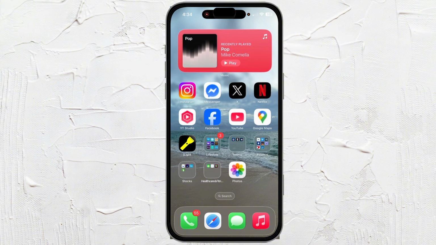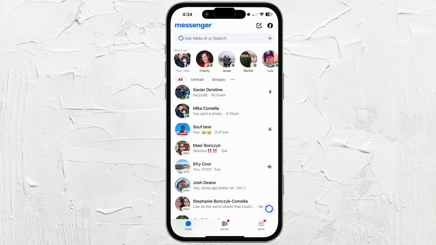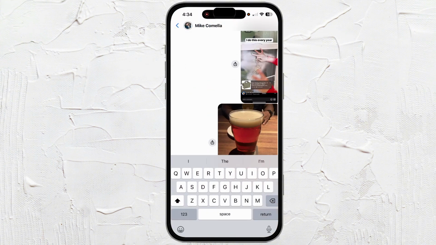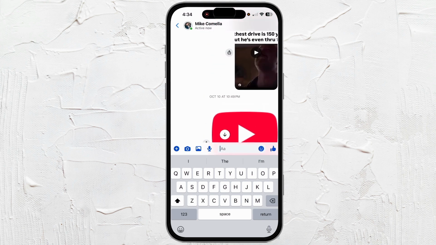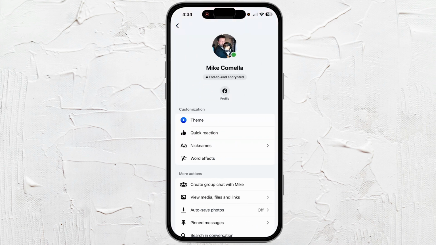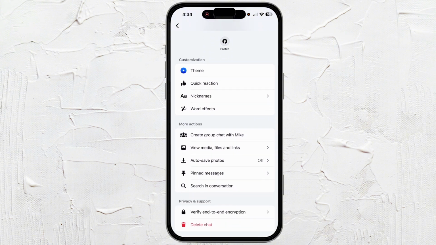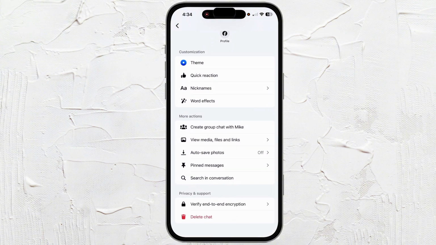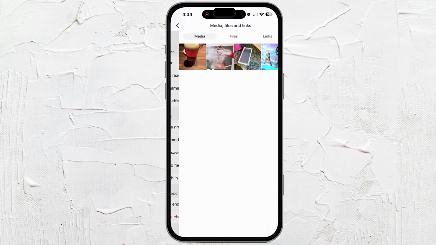So all you have to do is go to your Messenger and pick the conversation that you want to go through. And instead of scrolling through the entire conversation, you can just click on the user's name and you're going to have all these settings here, and you just want to scroll down until you see where it says more actions. You want to choose view media, files, and links.